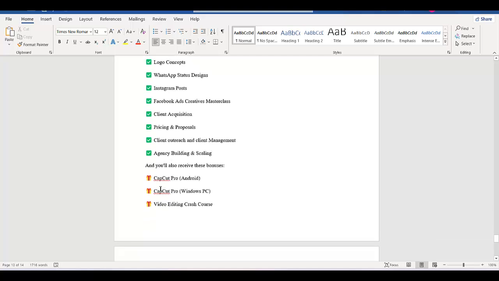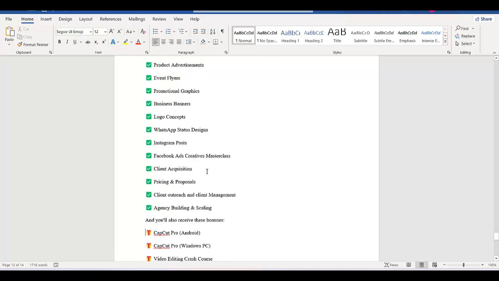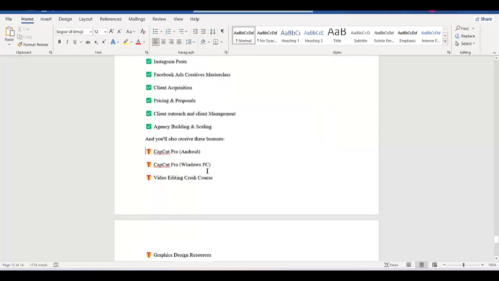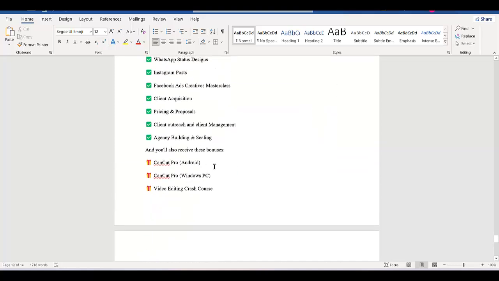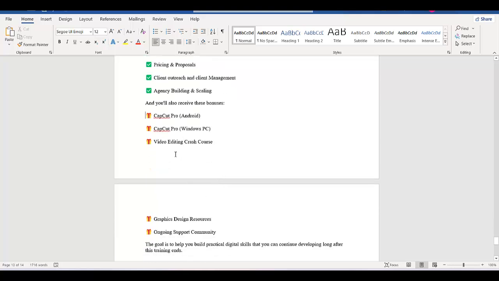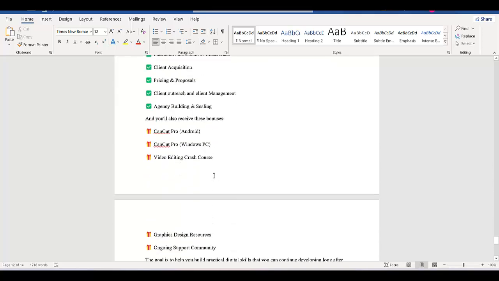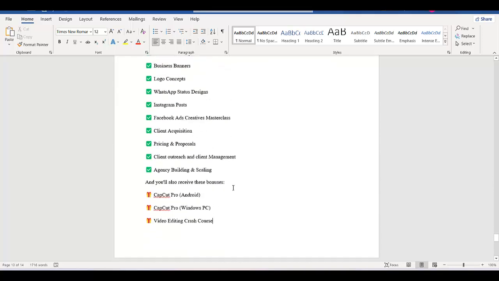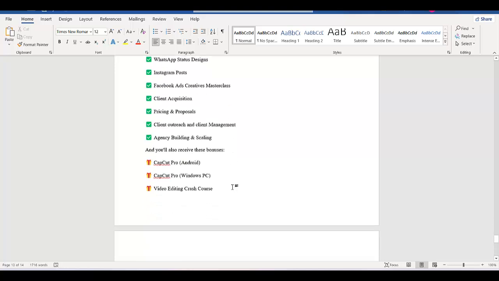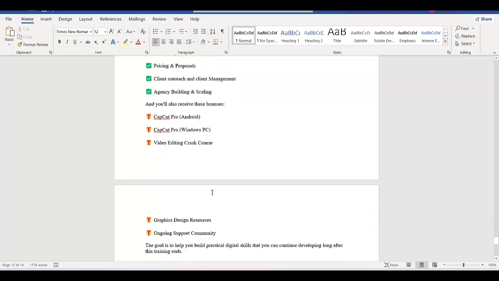And also, we receive the CapCut Pro, which is an important tool we will be using for our video editing. This is our music video editing. You get it for both the Android version and the Windows PC version. Also be getting a video editing crash course, which is enough for you to edit your music and make it catchy enough to glue people to listen to your music from beginning to the end. Also be learning that.